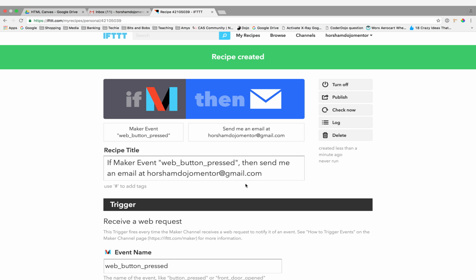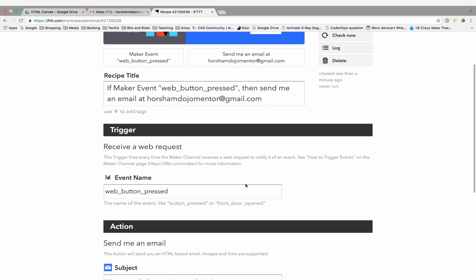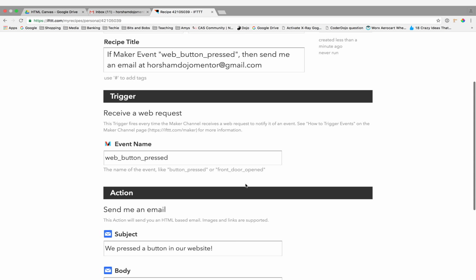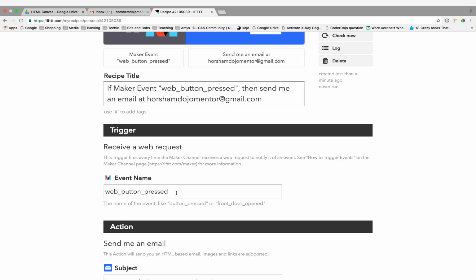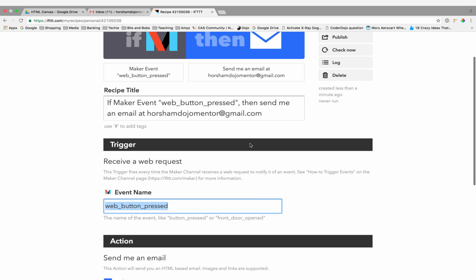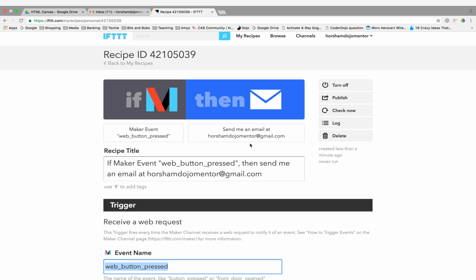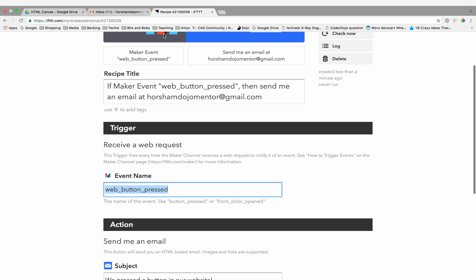And that's it, recipe created. So that's kind of everything you need to do with IFTTT. So the only thing that we need to be able to do now is be able to trigger from our website this event for web button pressed. Now, to be able to do that, we need to understand a bit more about the maker button, which we'll go on to in the next video.